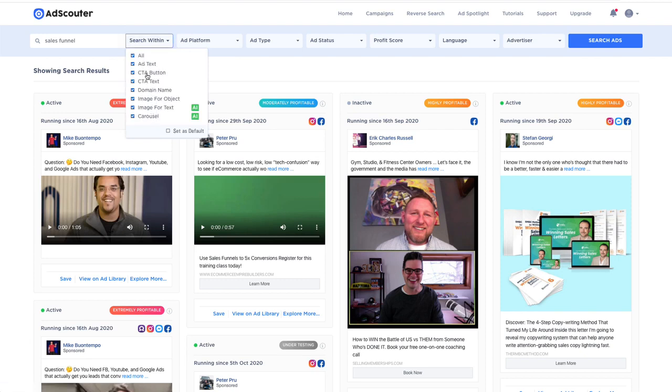So ad text, CTA button, CTA text, that's call to action button, call to action text. The domain name, you can search for specific domain names. You can search for images, like for example, you could search for text in images. You can see in this image here, winning sales letters. If I typed winning sales letters in here, it would come up with all of the ads using that text within their images right now.